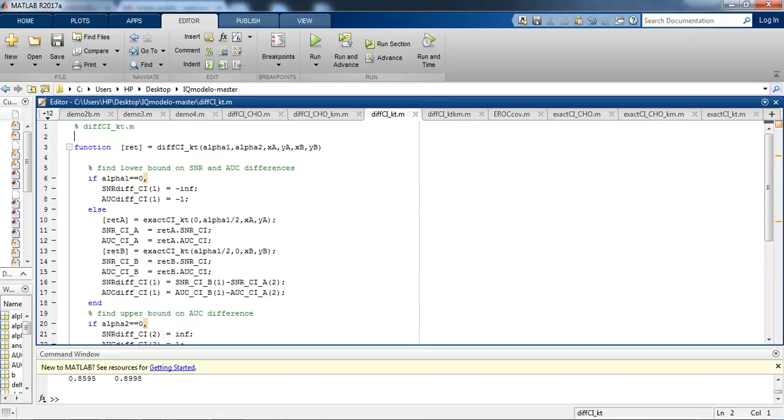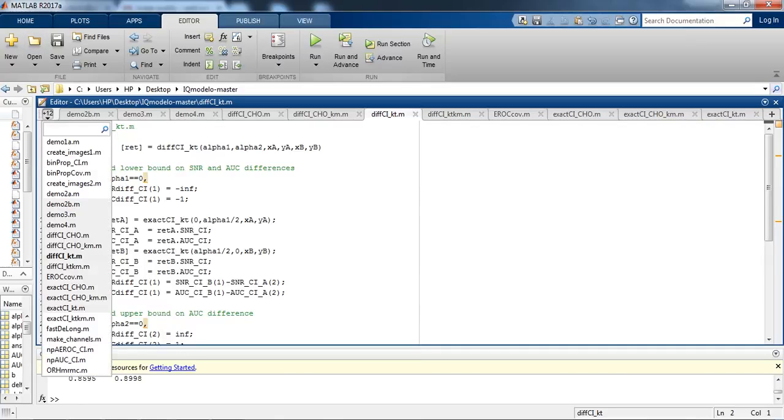And next, let's understand the exact CI KTKM file. That is also like other files. Now let's understand the fast dlong.m file.